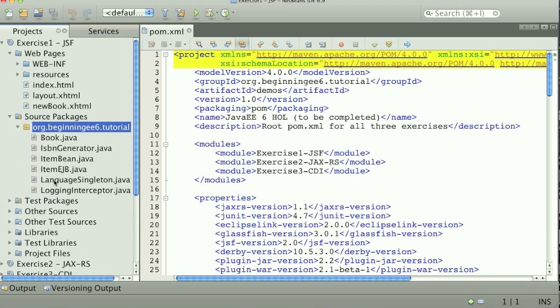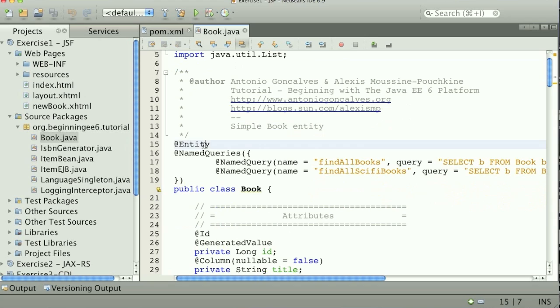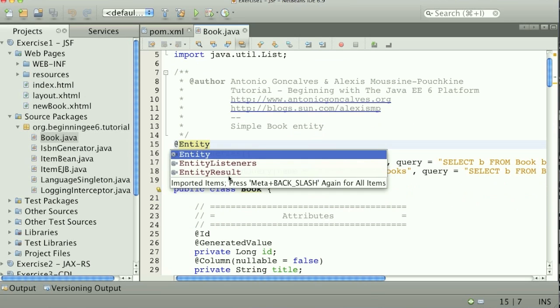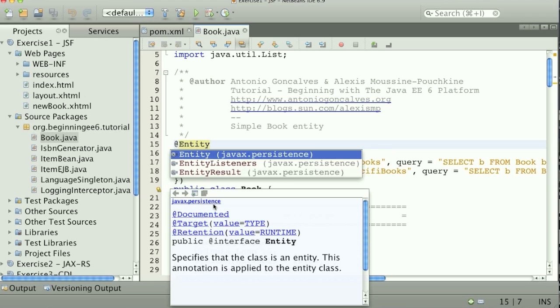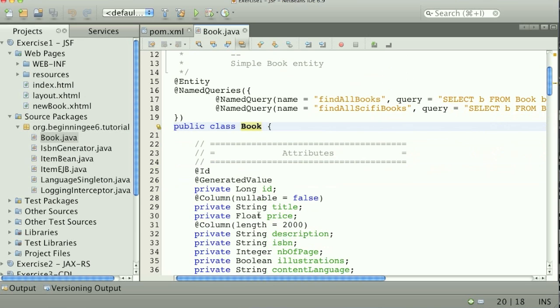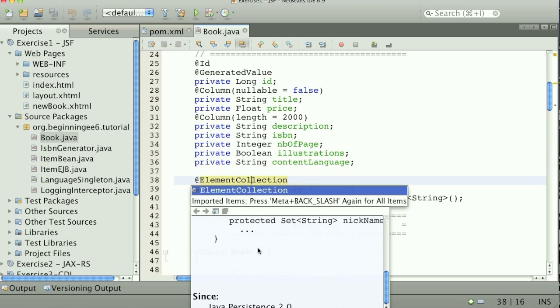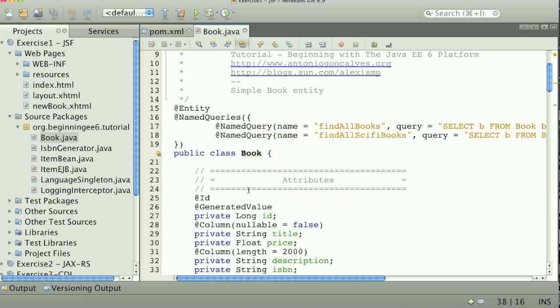But looking at the Java code, let's start off with Book. Book is a POJO. It doesn't inherit from any class. It doesn't implement any interface, and it's marked with the @Entity annotation. This is a JPA 2.0 annotation. It was there in 1.0 as well. It has a number of attributes, an identifier, and a list of strings here, which are there to represent the tags. And one of the new things in JPA 2.0 is the ability to actually map this to a table using the @ElementCollection.